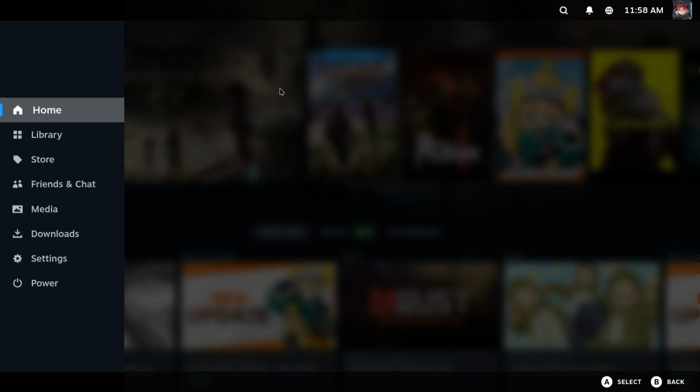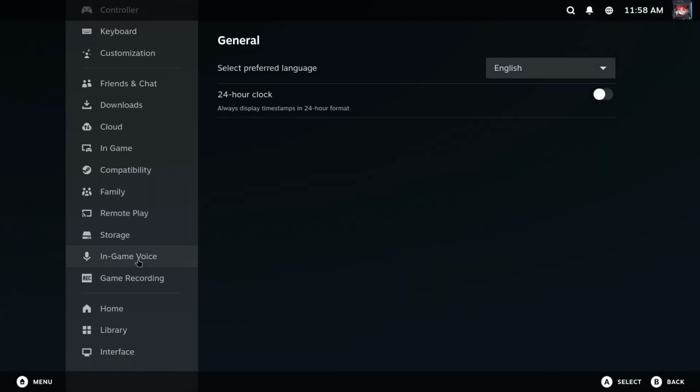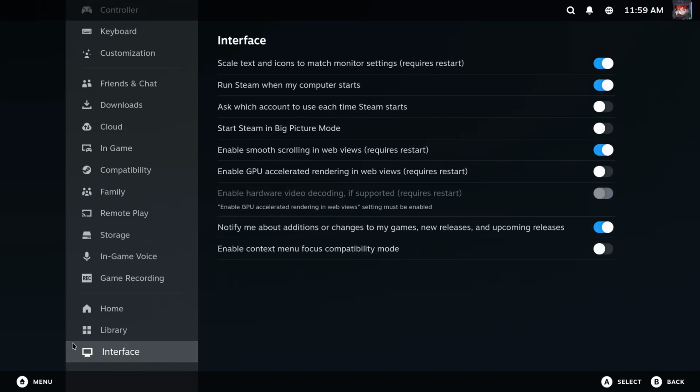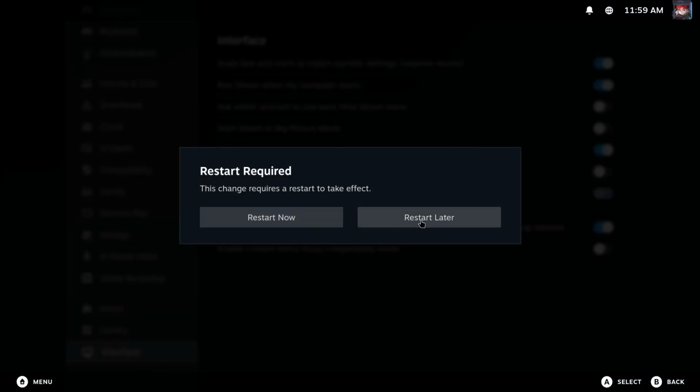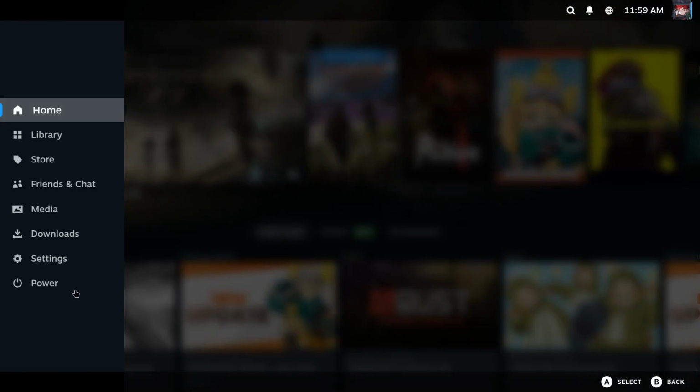Super simple. So we're going to go into our settings here. We're gonna click settings. We are going all the way down into interface. You actually don't have to be in Big Picture mode to do this, by the way. Interface. And then you're going to go to enable GPU accelerated rendering right here. Bam. And then you're going to say restart now. And we're going to restart this. Bad boy, did I not hit restart now? That's okay. We can do it ourselves.